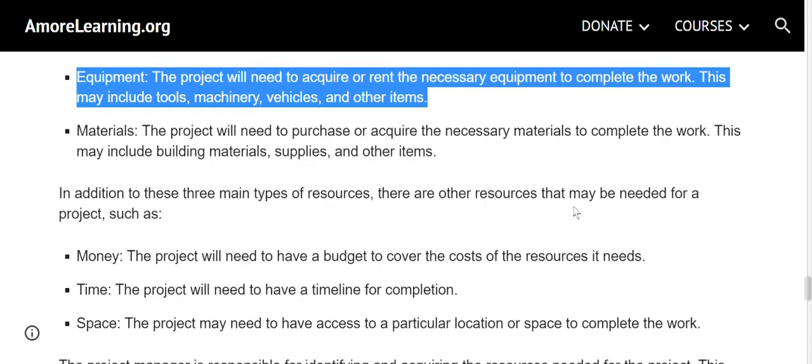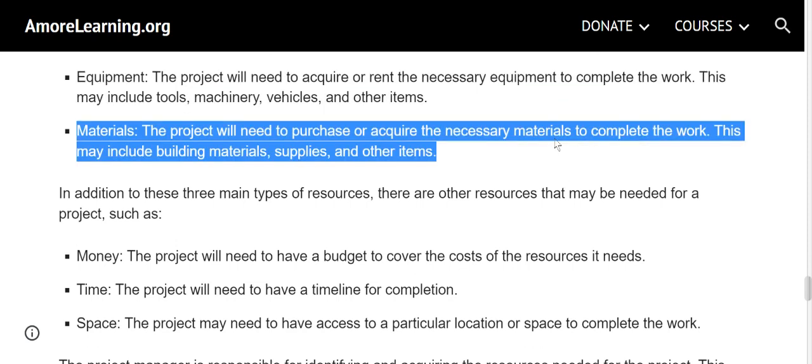Equipment. The project will need to acquire or rent the necessary equipment to complete the work. This may include tools, machinery, vehicles, and other items. Materials. The project will need to purchase or acquire the necessary materials to complete the work. This may include building materials, supplies, and other items.